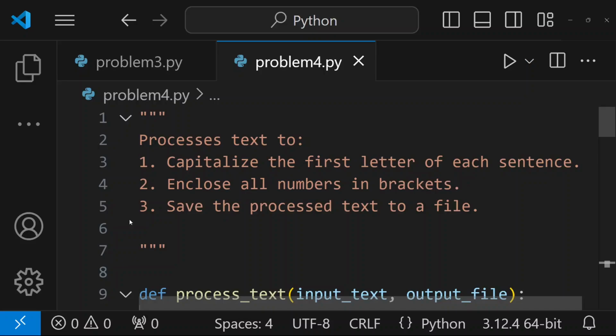Hello everyone. In this video, we'll write a program which includes a function to process the text. Okay. And what steps does it do? How does it process the text? It capitalizes the first letter of each sentence. Now, what do you define as a sentence? Basically, anything which ends in a full stop or an exclamation mark or a question mark.